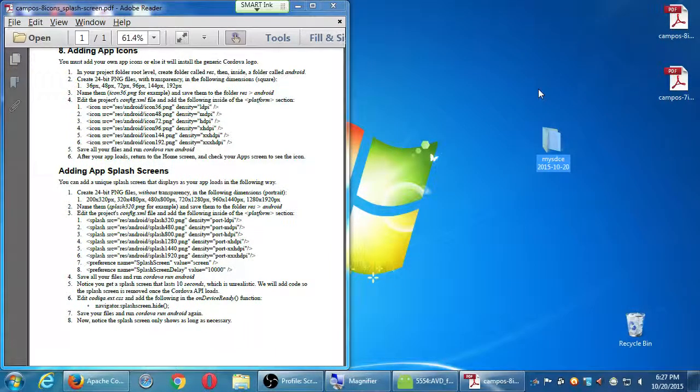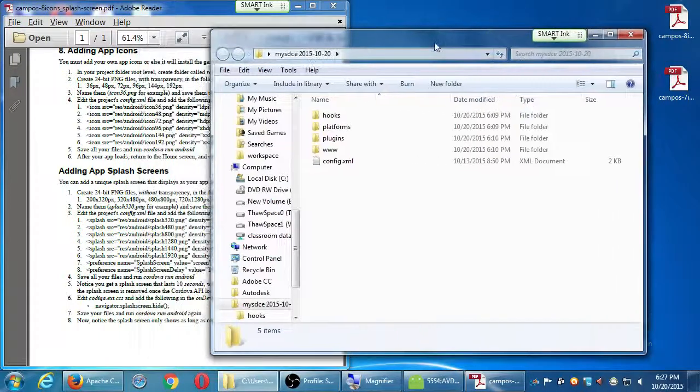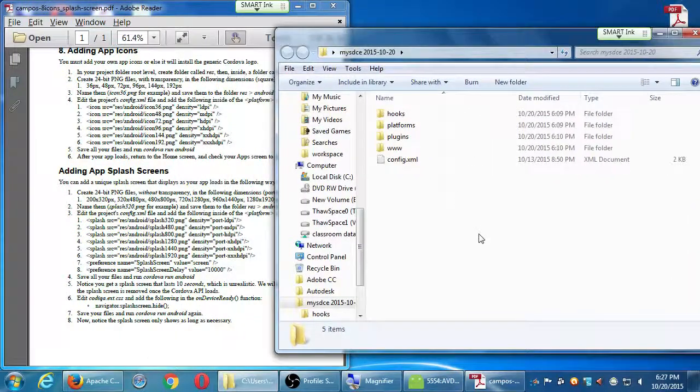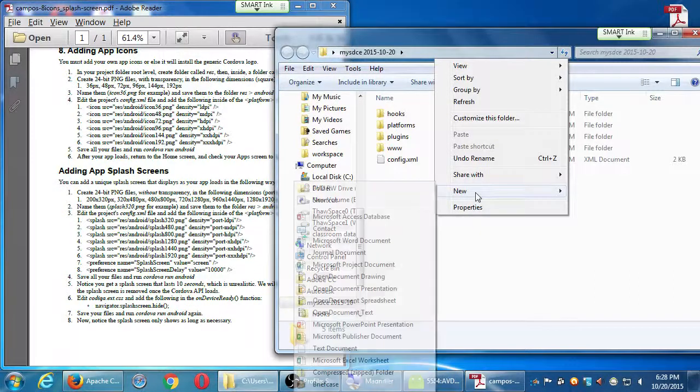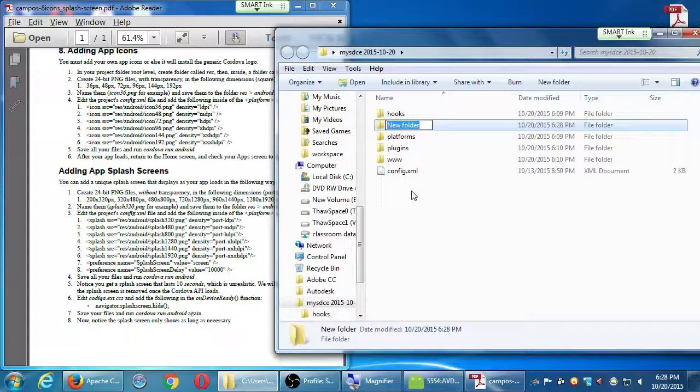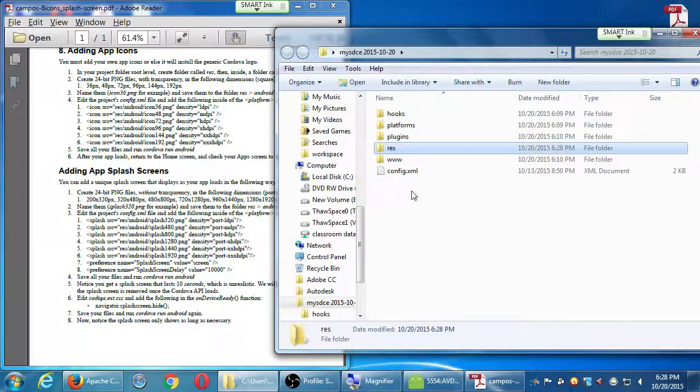Open your folder project. That's the root of our project, the top level of our project. In this top level root folder here, then we need to create a new folder called res, resources. So right-click an empty spot in your project, and then new folder, R-E-S, res, or resources. There's a new folder in our project, res.